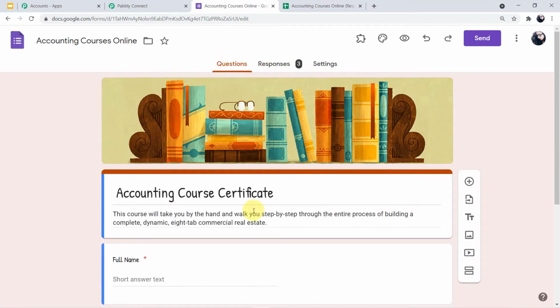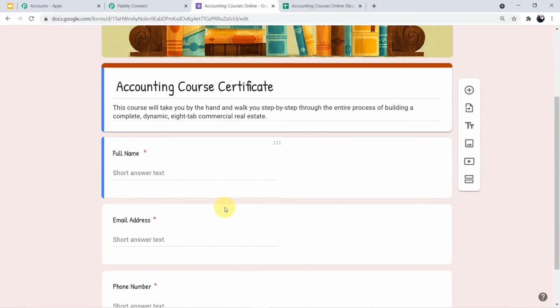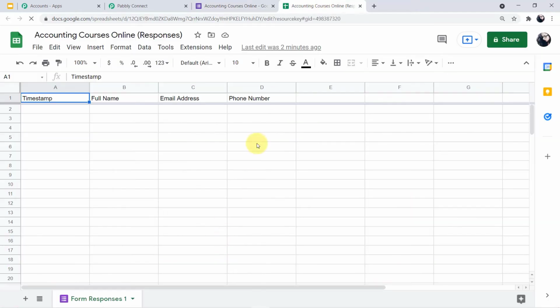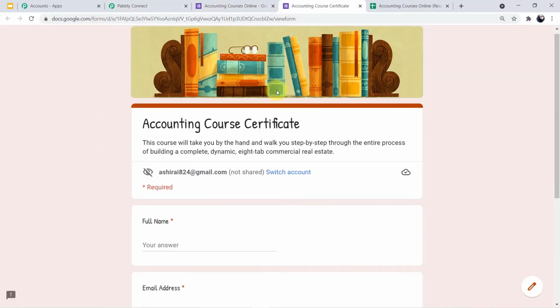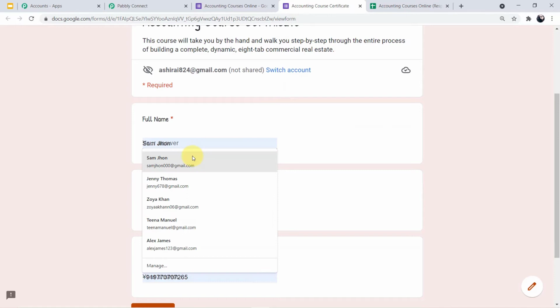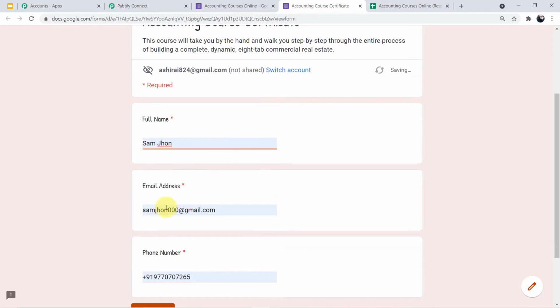Now as soon as the student fills up the form, automatically the details of the student will get captured here. So we will enter the details on behalf of a student. Let me preview the form. Okay guys, now we will enter the details of the student. Let's say the student's name is Sam John.